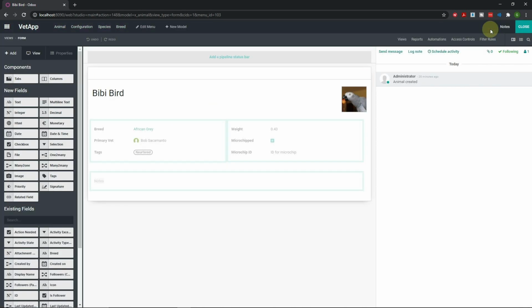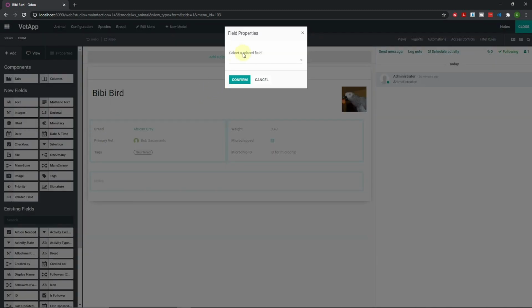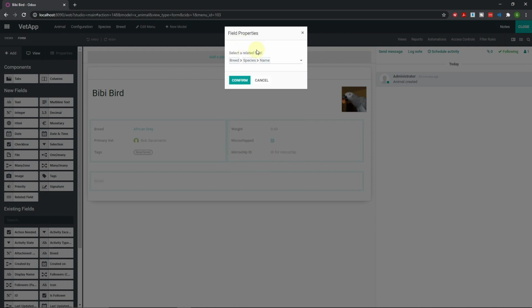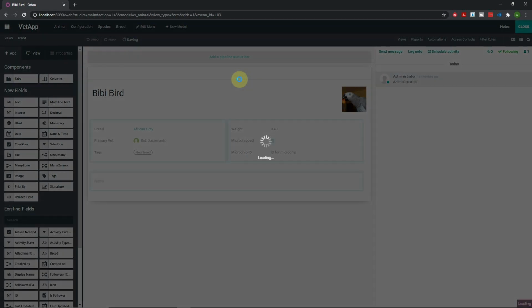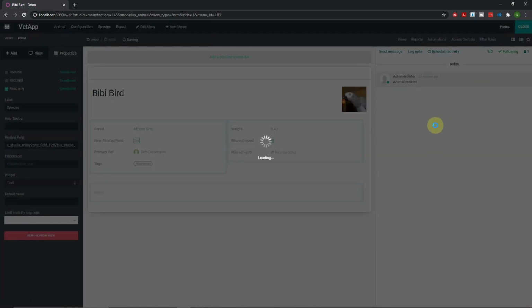And click Odoo Studio, drag this related field right up under breed. And notice how it says select related field. So we know that the related field is inside of species, or inside of breed to start with, and then species, and then name. The name of the species is what we want as our related field. We hit confirm, and we'll notice here bird just pops right in there. Now we want to name this related field species, just like that, and we'll close.